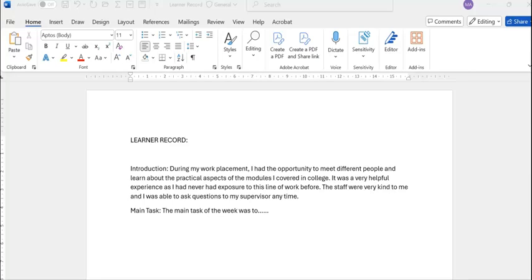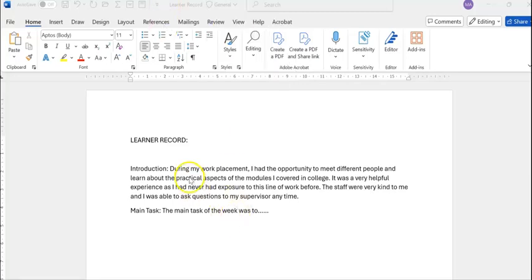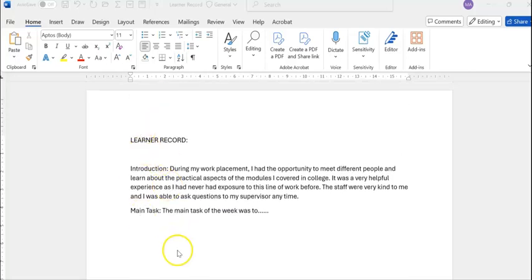So this is part 3 of creating assignments using a Word document. In this case, we already have the document named Learner Record. We know that it is located in the Work Experience folder. Now I am ready to start creating my assignment. As you can see, I've already started it.